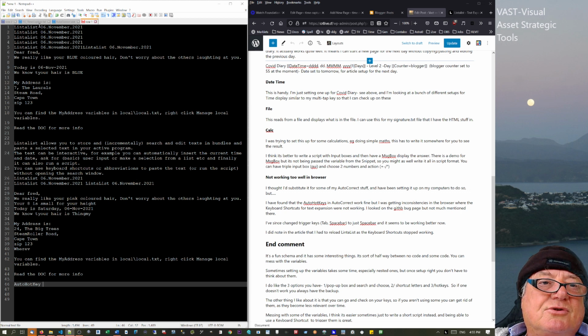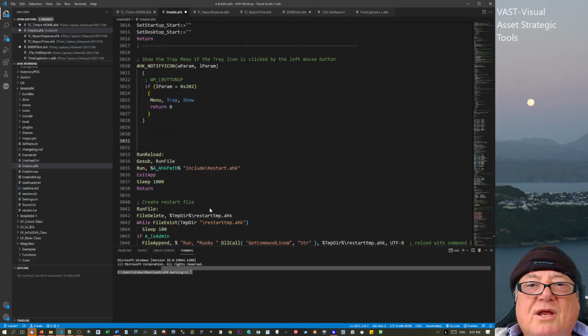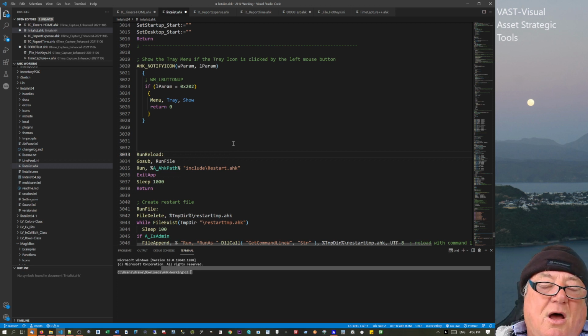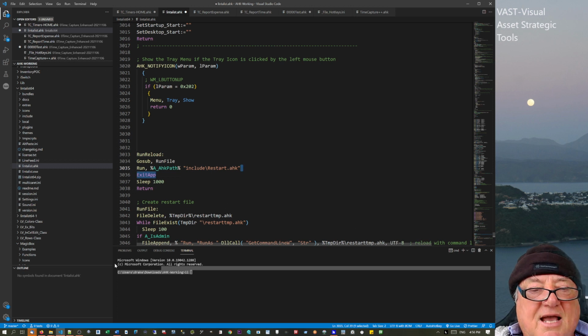Now if we look at the actual code in there, at the bottom it's got this one run reload, which is just a subroutine, and it restarts the program. So that's what it's doing every time you add a new hotkey. It restarts itself so that it's ready to go. I ended up finding that I couldn't do that if I was running the executable file.